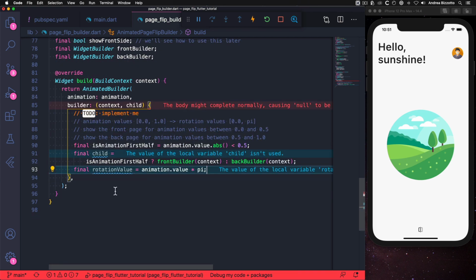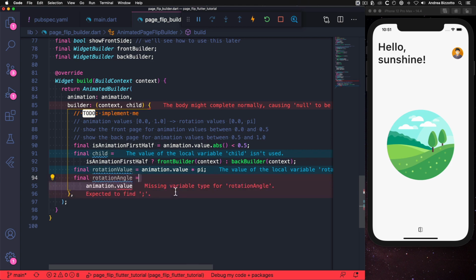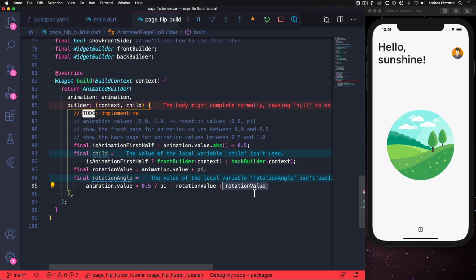identifier is valid. And then we need to calculate the correct rotation angle depending on which page we need to show. And the right formula for doing this is going to be animation.value greater than 0.5. And again, we will use the ternary operator. And if this is true, we will return pi minus rotation value. And otherwise, we will return rotation value.